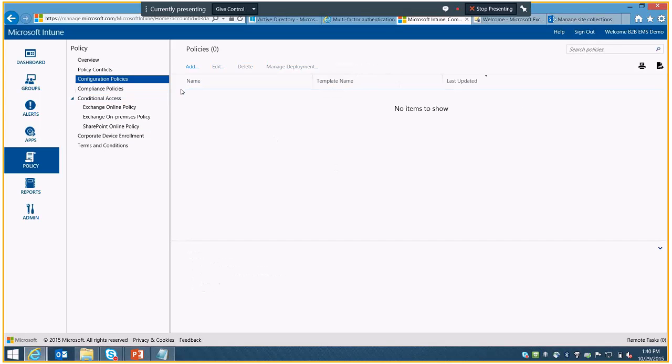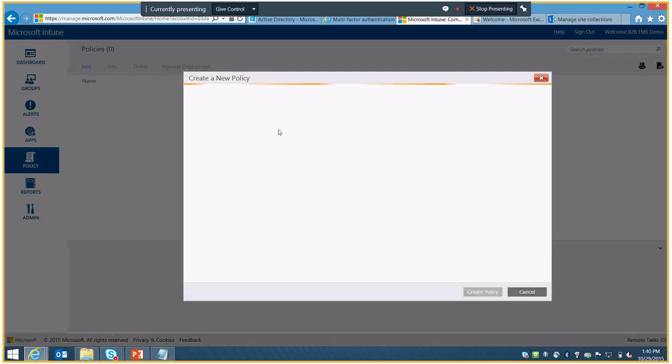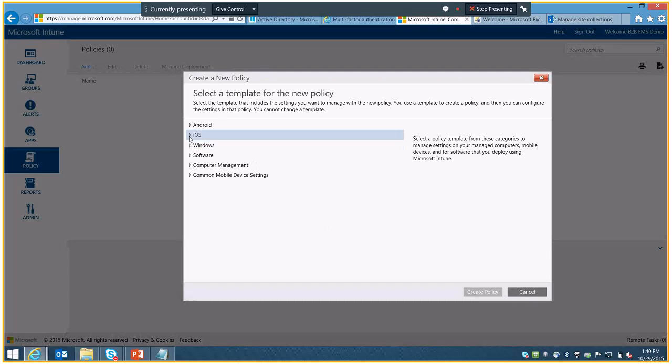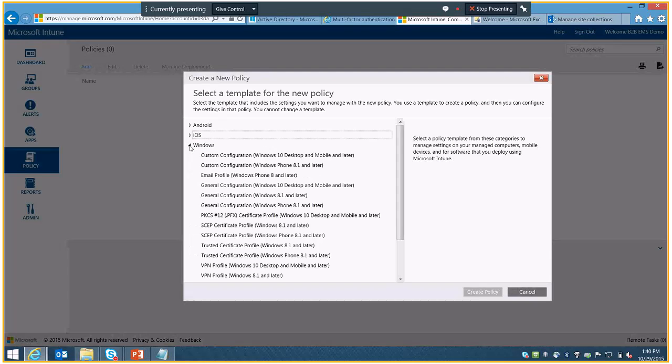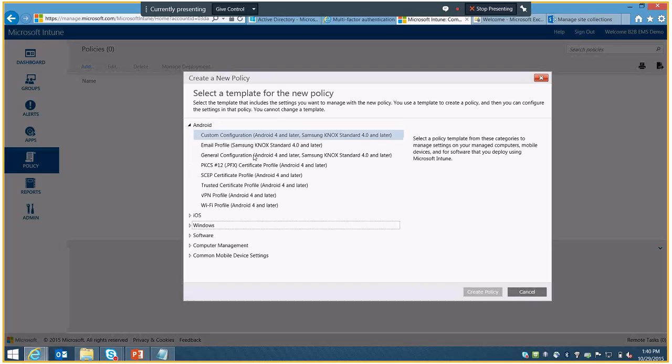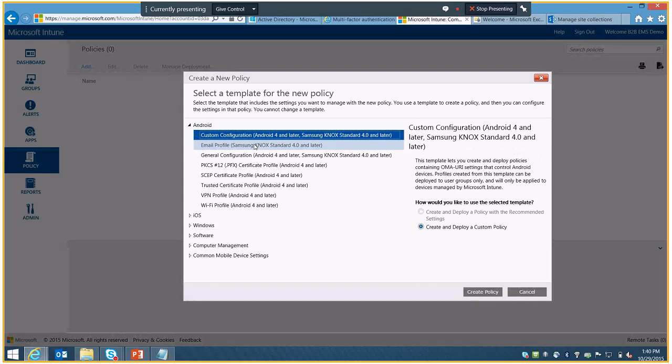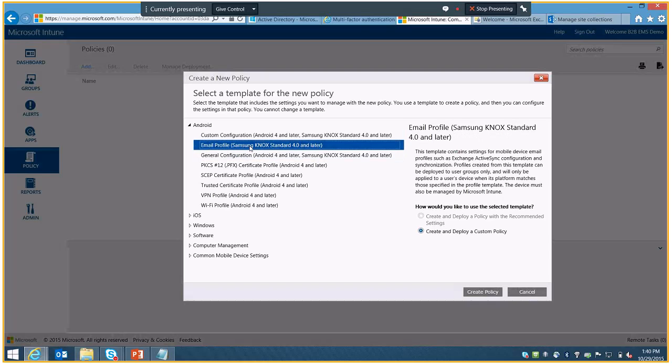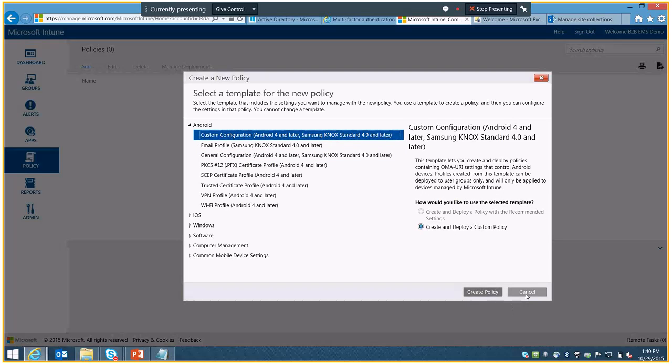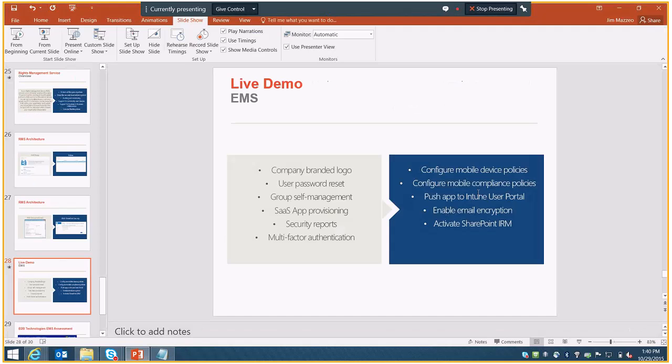Configuration policies gets a little deeper into what you can do, say, with particular devices. You see iOS here, Windows, Android. And as you can see, there's a ton. You can set up specific profiles, custom configurations. We don't have time to really get into everything, but you can just see everything you can do with however you want to manage the mobile devices that connect to your corporate information and your corporate email system.